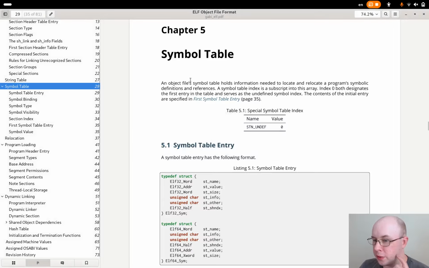So I've got chapter 5 of the gABI ELF PDF here, which is the symbol table section. An object file's symbol table holds information needed to locate and relocate a program's symbolic definitions and references. A symbol table index is a subscript into this array. Index 0 both designates the first entry in the table and serves as the undefined symbol index. So this is basically going to end up being the same as the sections, where the first section is actually a null, zeroed out section. The same thing goes for the symbol table. The first one is just an undefined symbol.